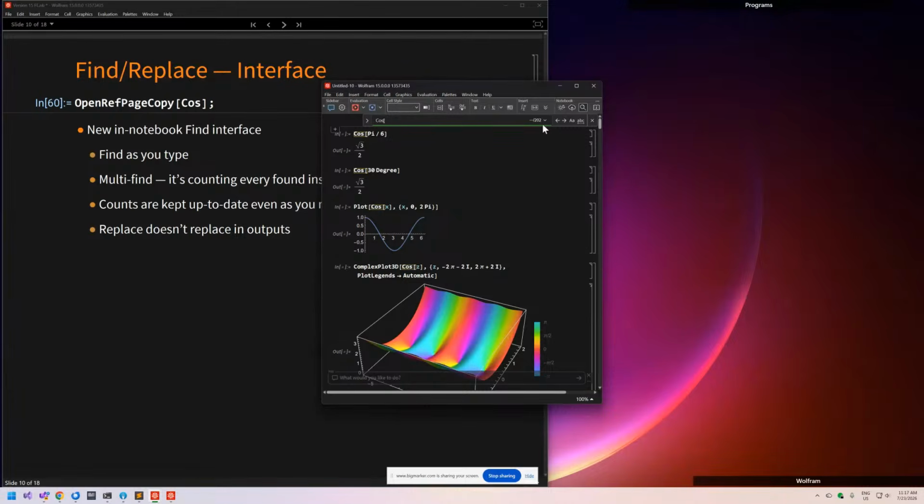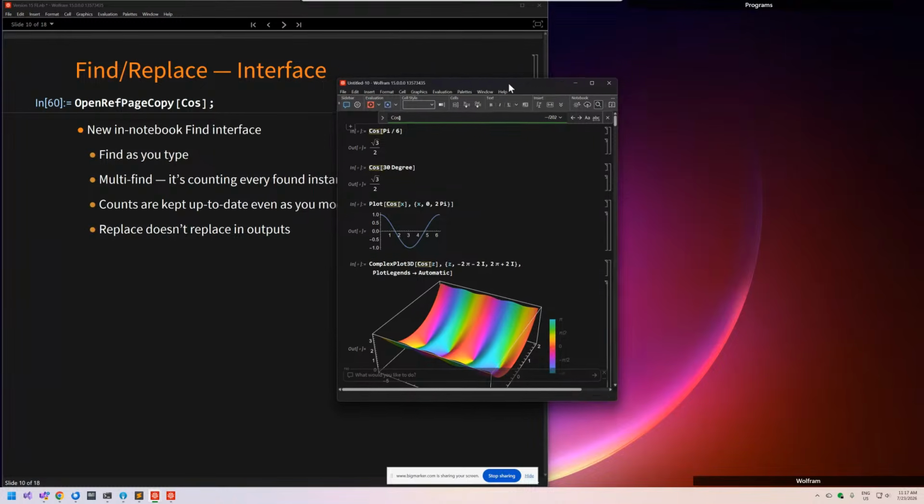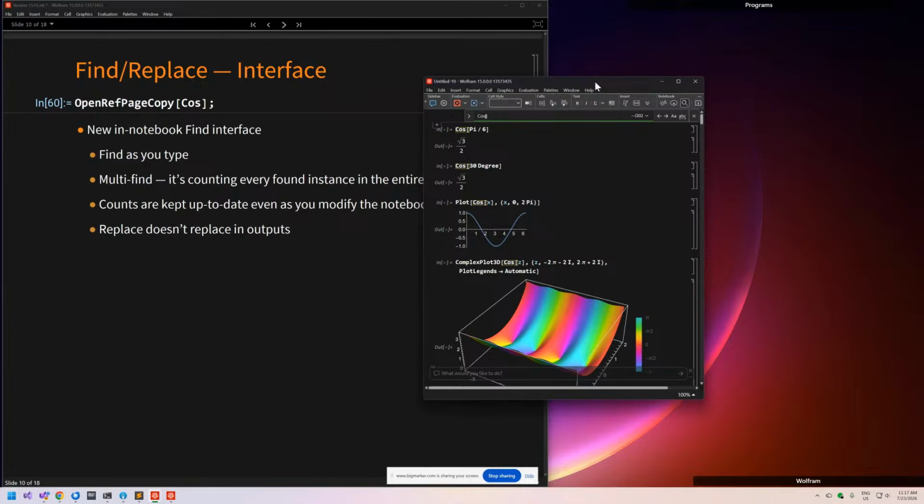So this was one of the reasons that we really wanted find to be super fast, because we wanted find to work basically with every keystroke, which means we don't want to be slowing down your typing. And so find has just got to be super, super, super fast.